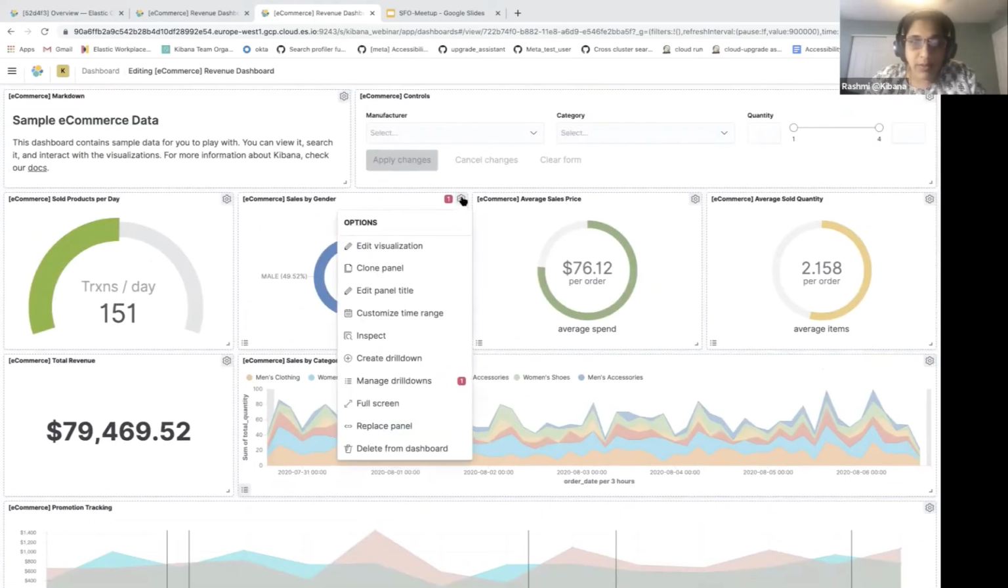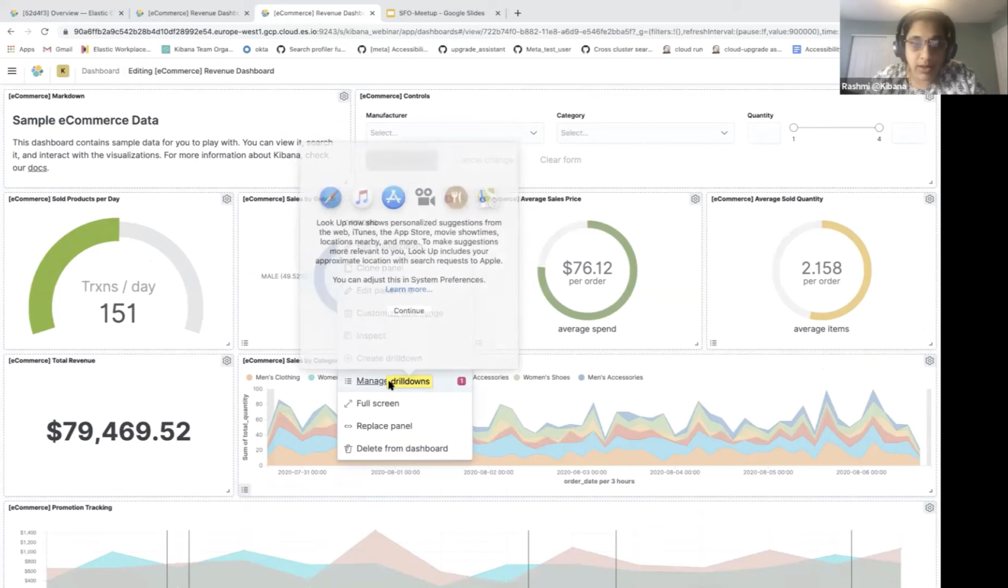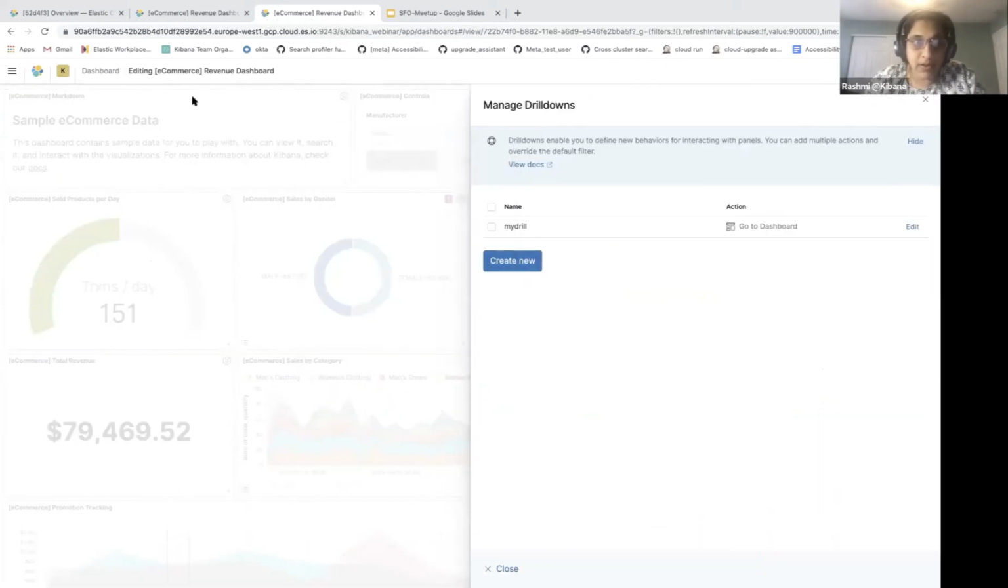So let me just edit one of the visualizations. I have created this drill down as a drill down to this. I want to get to the data part of this visualization, so I have created my drill down.